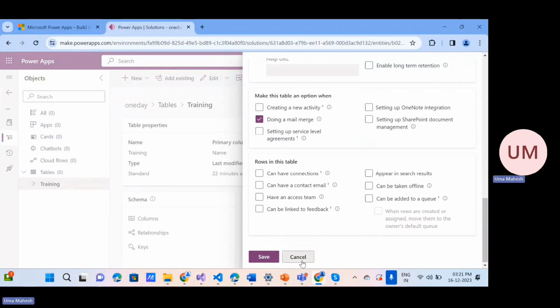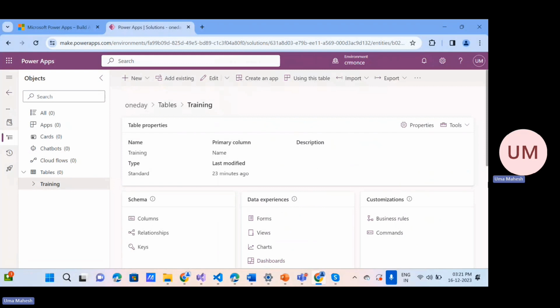So now, once we have created a table, within the table, if a user wants to use this table, what do you have to do? You have to create columns, right? We have discussed fields. Fields are nothing but columns in new Power Apps, right?